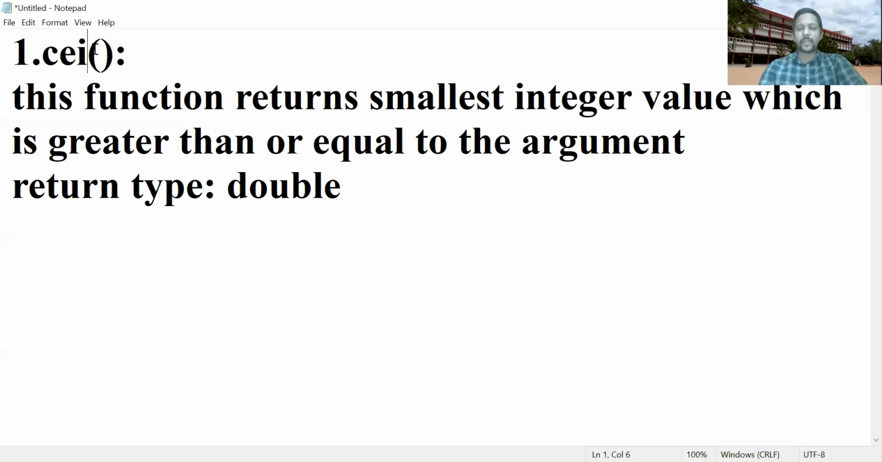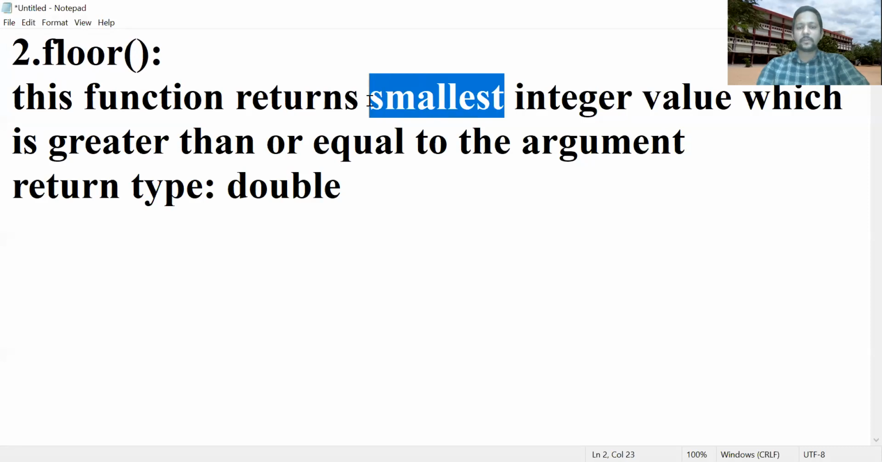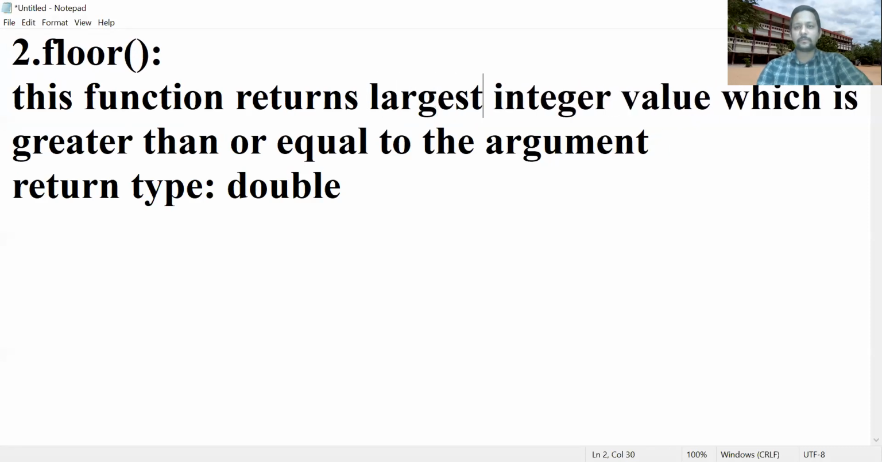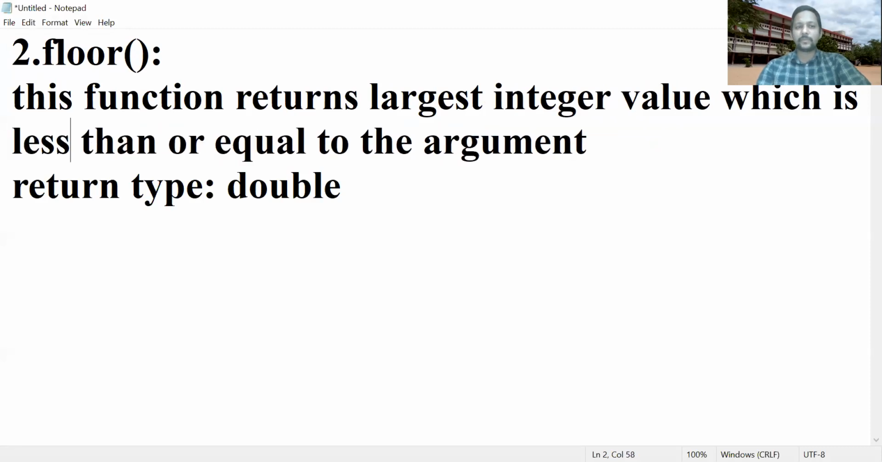Next function is floor. See, this function returns the largest integer value which is less than or equal to the given argument. So the return type is double only. Now open your BlueJ.